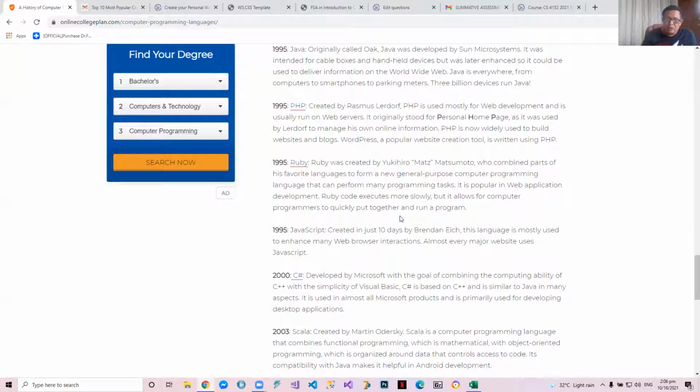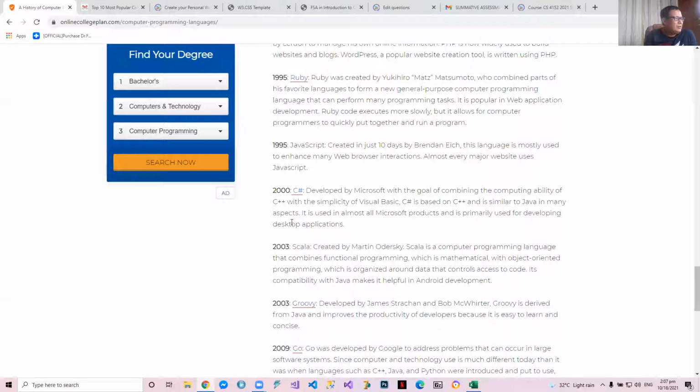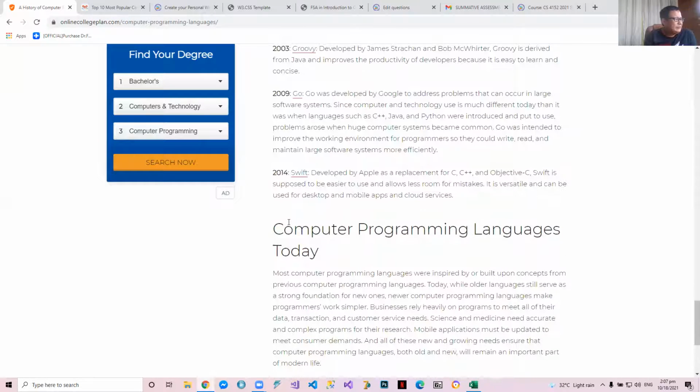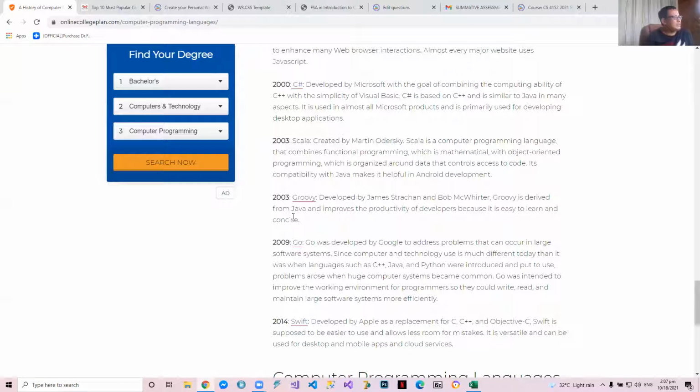Scripting means they are not compiled. They are run by browsers. The native language of browsers is now officially JavaScript. So browsers compile JavaScript. Our compiler here is the browser. C# was developed in 2000, and many others. So I think that's enough. Let's go directly to the next topic.